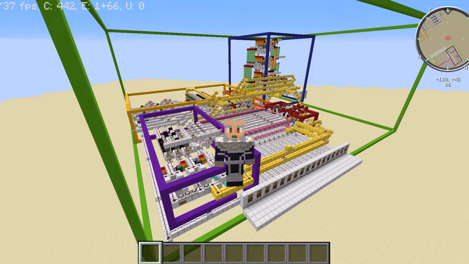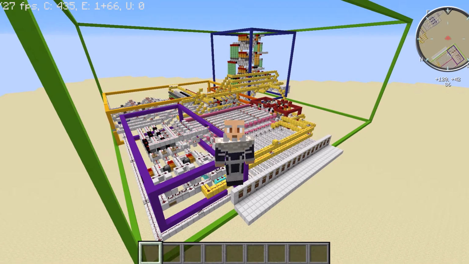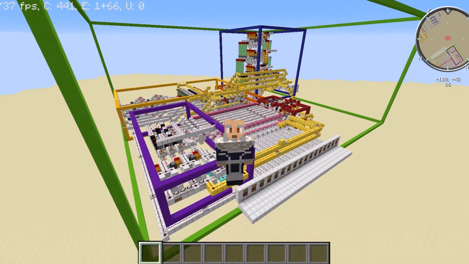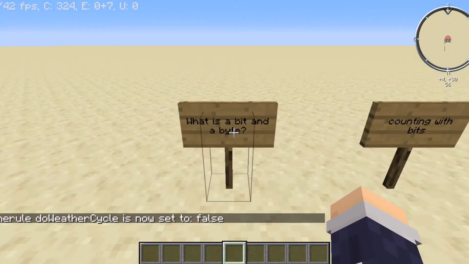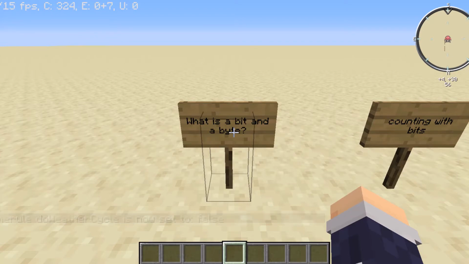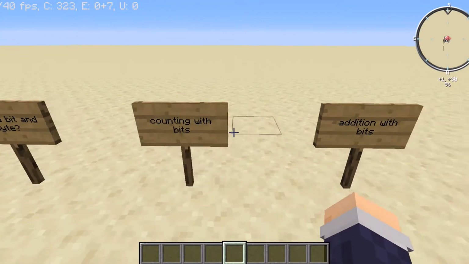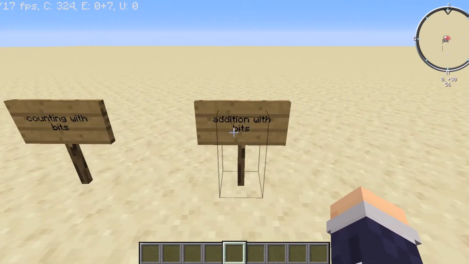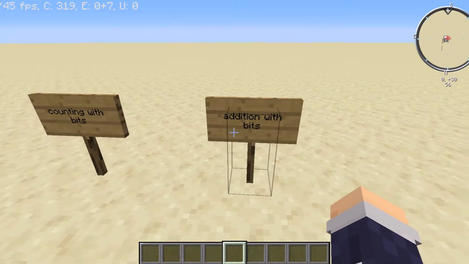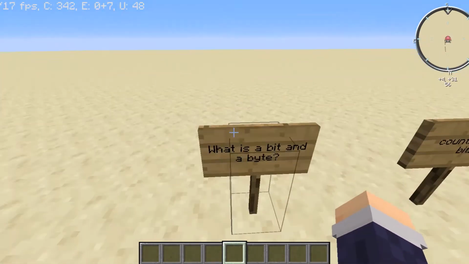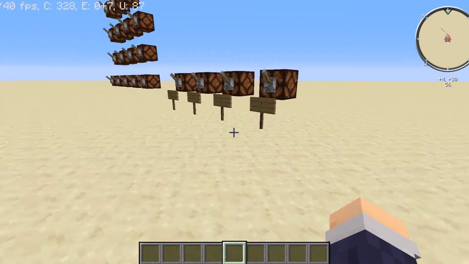But anyway, if you have seen it, before we start making the actual computer, we need to talk binary. So in this episode, I will first teach you what a bit is and a byte and binary. Then I will teach you how to count with bits, and then at last how to add with bits. So first, what is a bit and a byte and binary?